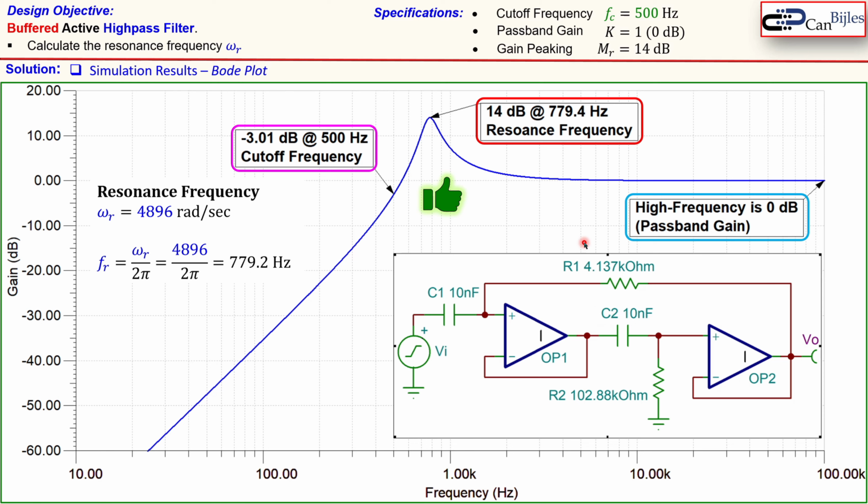Alright, it was our example considering the active high-pass filter design using a buffered circuit configuration. We have developed our design equations from the transfer function and checked our result using the SPICE simulations.